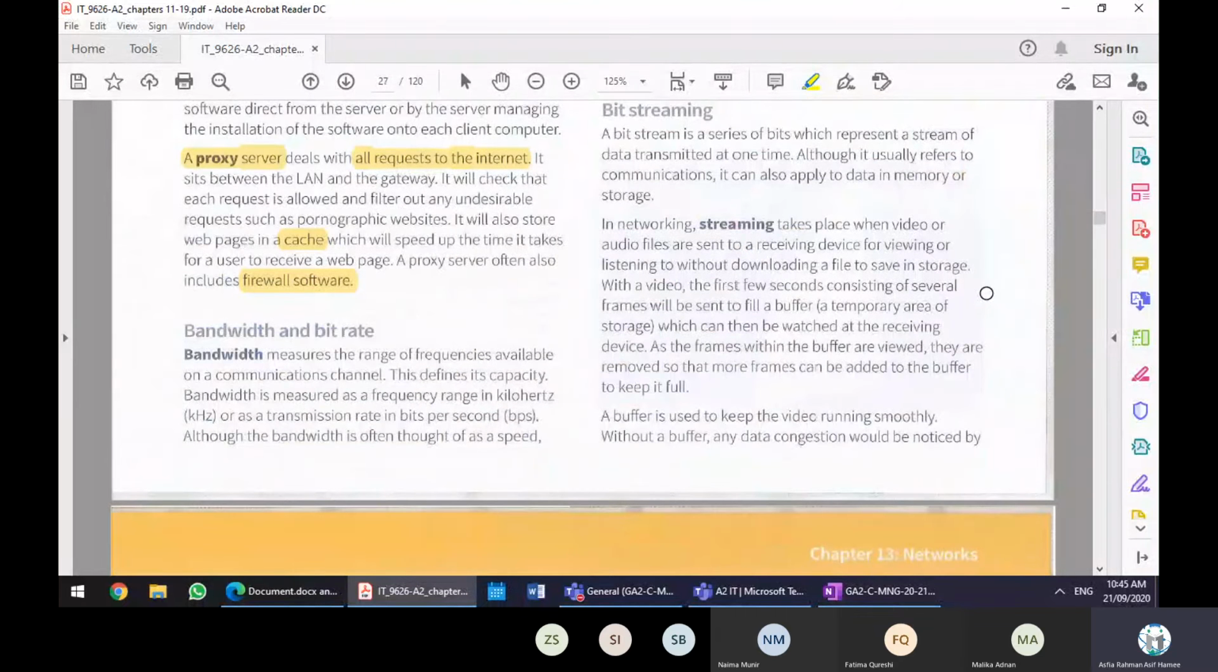this page, bandwidth and the bit rate. We have discussed the bandwidth many times. I have told you in short that bandwidth is like the capacity of the internet, of your data package, for example. The more technical definition is the range of frequencies available on a communication channel. It defines its capacity. Bandwidth is measured in frequency in kilohertz or as a transmission rate in bits per second. Like in 1 second, how many bits are there? Of course, the higher the number of bits, the better the bandwidth.